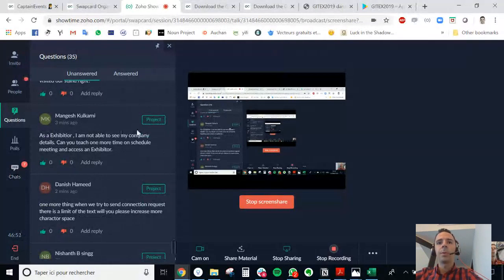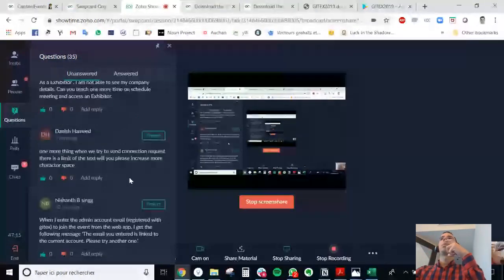Danish, one more thing. When we try to send a connection request, there's a limit on the text. Will you please increase the character space? Okay, so Danish, you can send a connection request or a meeting request. Put a short text, and then you'll be able to send more messages. It's more relevant to send a small one and send more after than to do a big one, and we won't be able to increase the size anyway.